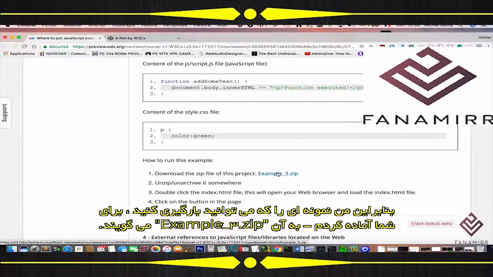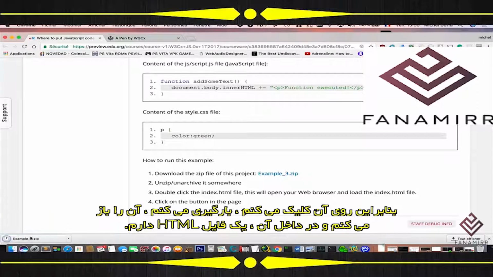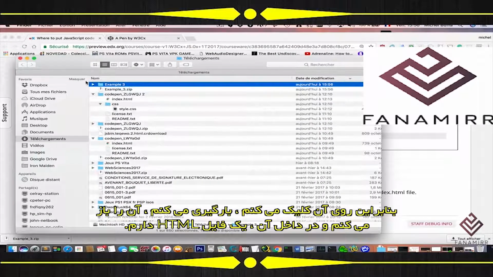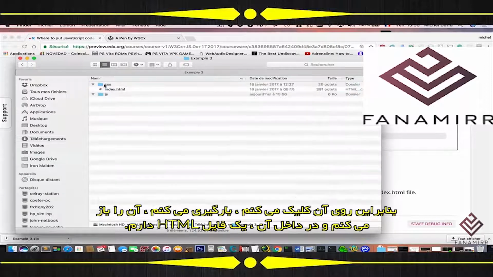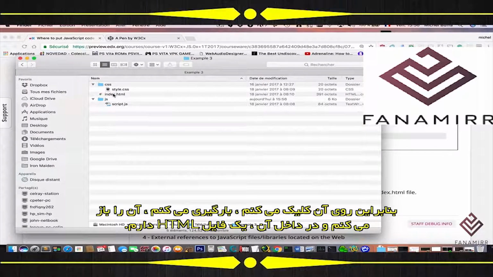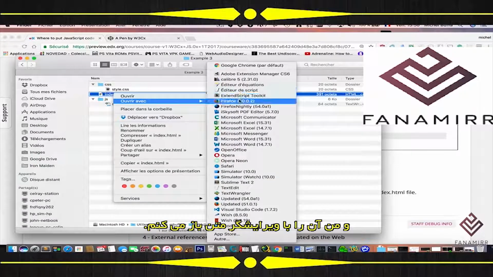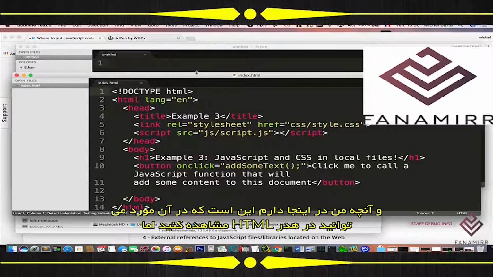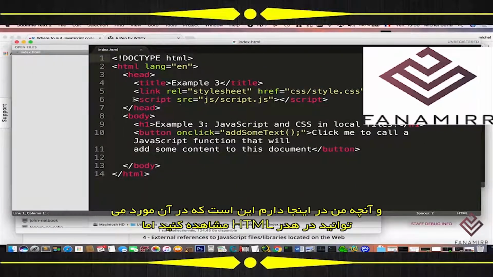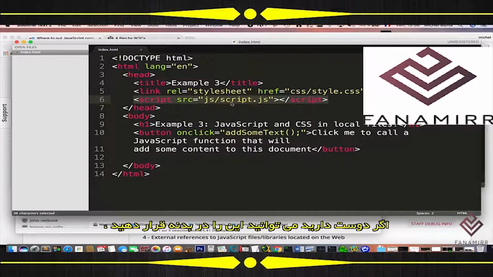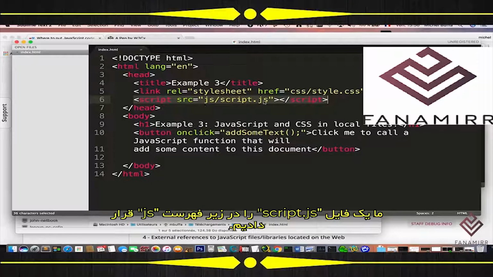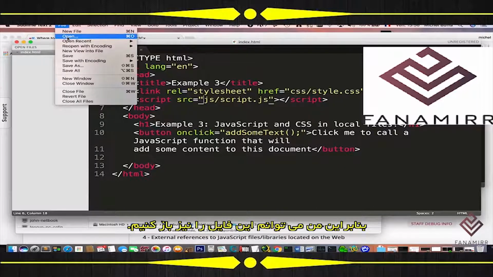So I prepared for you an example you can download. It's called example3.zip. So I click on it, download it, unpack it, and inside I've got an HTML file, and I open it with my Sublime Text editor. What I've got here, you can see in the HTML head in that case, but you can also put this in the body if you like. We included the script.js file located under the JS directory. So I can open also this file.